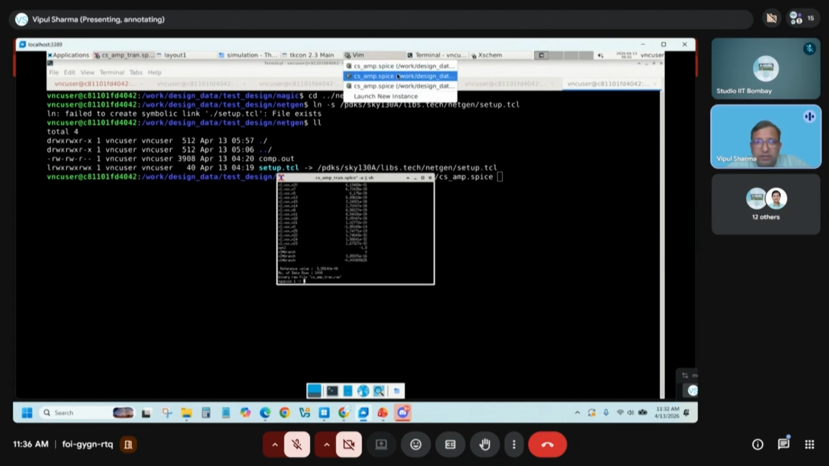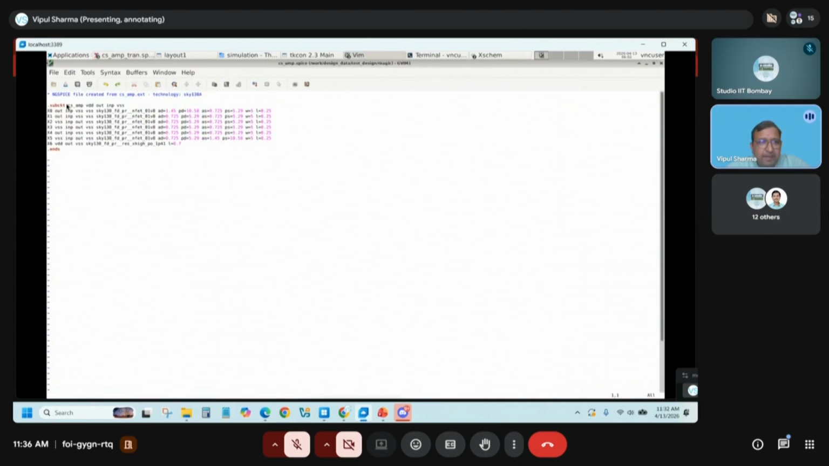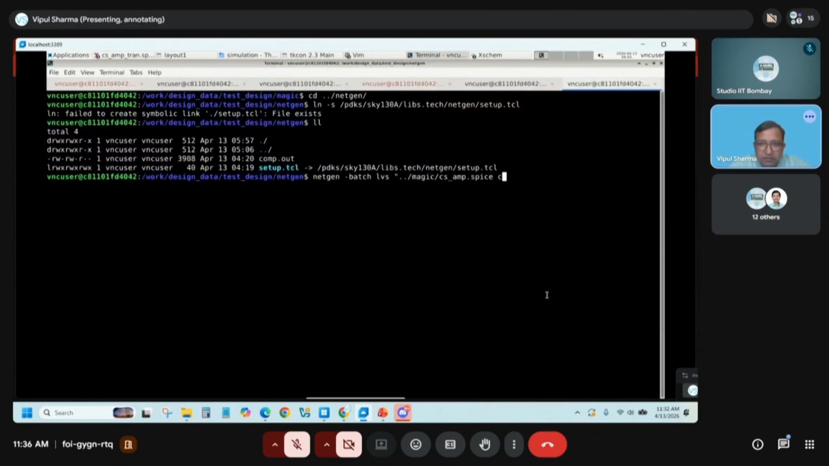So let us quickly see. Yeah, so this is my subcircuit name, CS_am. That I have to mention here. This is my first netlist. Just to remember, we are talking about LVS, layout versus schematic. The first netlist which I will add in NetGen is from my layout part. Now I have to compare it with my schematic netlist.